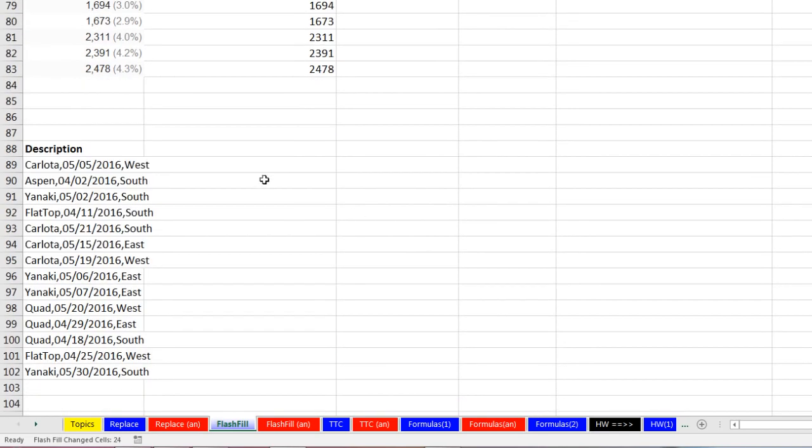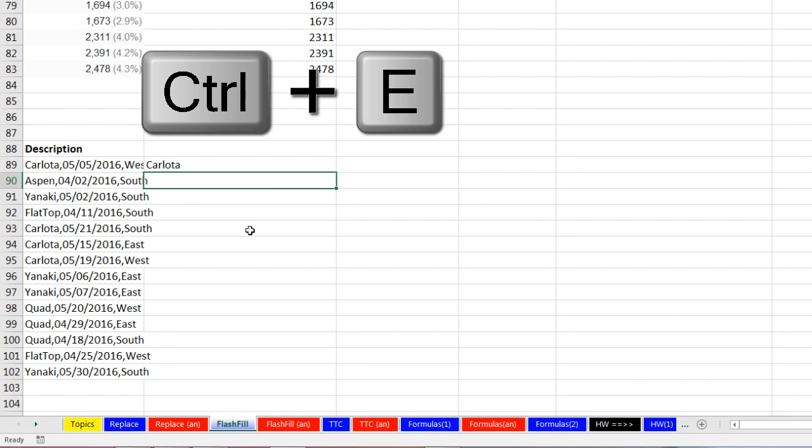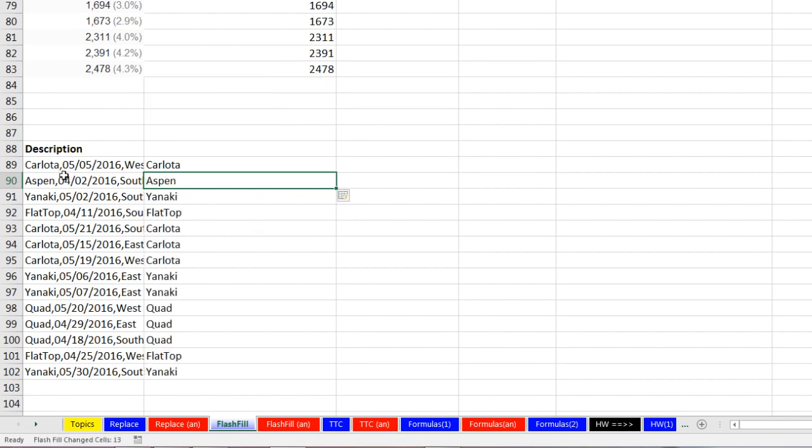Now let's go look at an example where Flash Fill might not be so good. Here we have some comma separated data. The delimiter is a comma. I have 1, 2, 3 fields. If I wanted to separate this out into 3 separate columns, I could try to use Flash Fill. Carlota, Enter. I'm going to Control E because this one's easy. This is, hey, get everything before the comma.